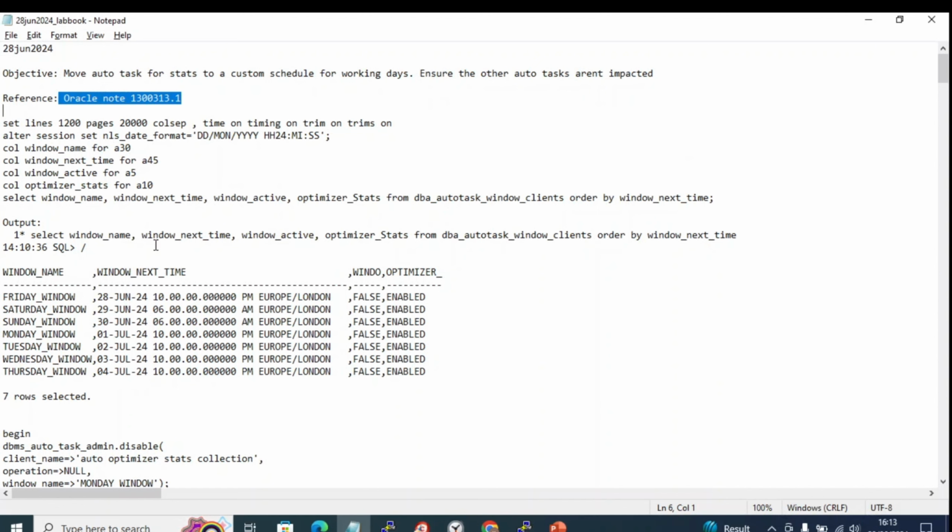So what we do at a high level in this overall procedure is we will evaluate what is the current setup, and then we will disable the auto task for stats from the Monday to Friday maintenance window. Then we will create a new schedule which will run from Monday to Friday, and it will run for 4 hours, starting at 10 p.m. or the time that you wanted. Say for instance in my scenario, I set it up at 2 a.m. in the morning, Monday to Friday.